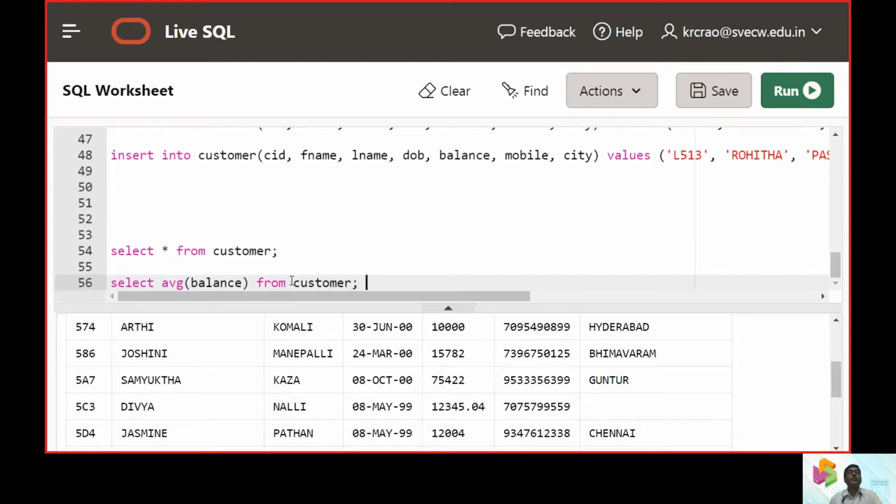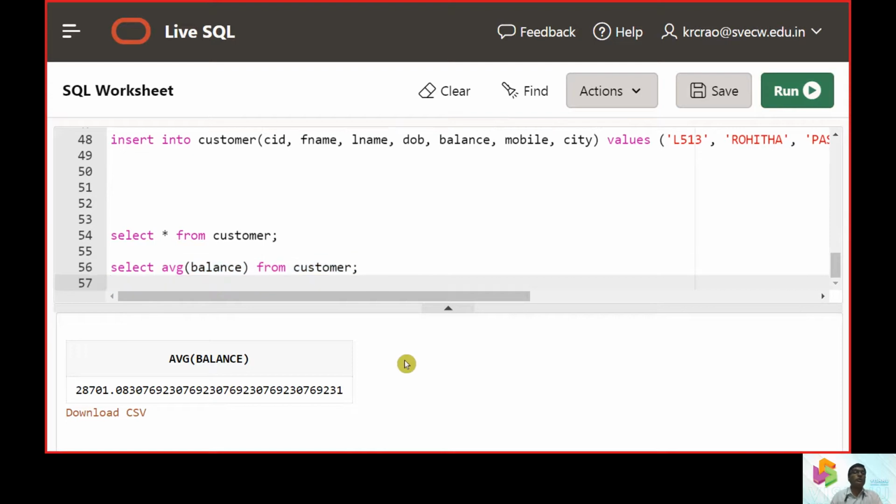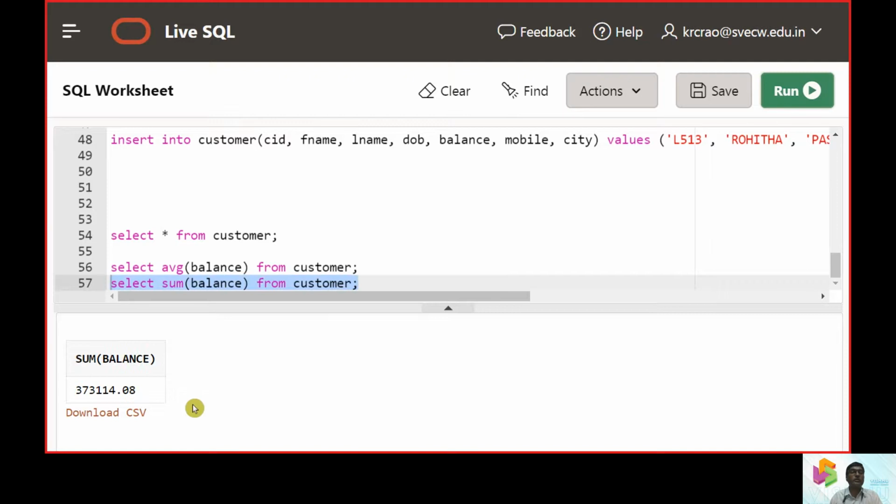The first tab is where we can hit the queries, and the second tab is where we can see the queries get executed. Now we are going to get the average balance from the customer. If I put the same query with sum of the balance and hit the run button, instead of average we will be getting the sum.